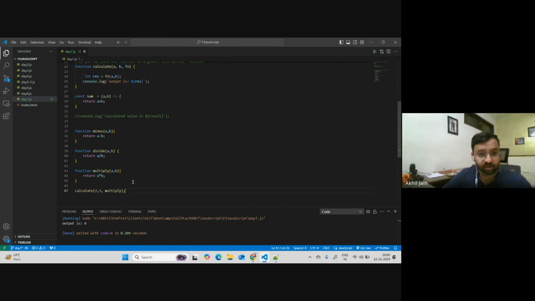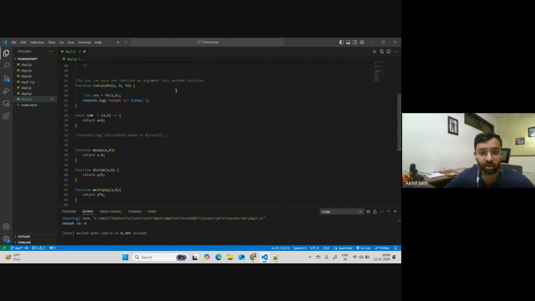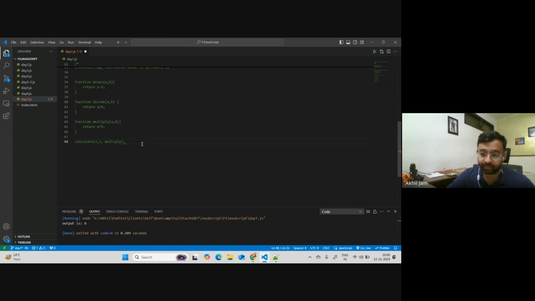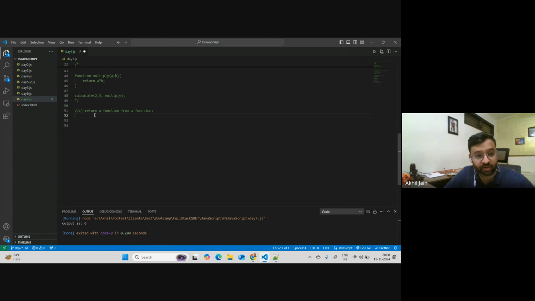Okay, great. So let's move ahead. What I'll do now is let me comment this out. This is the B part. So let me comment this out and we'll start working on the third part, which is to return a function from a function. So return a function.